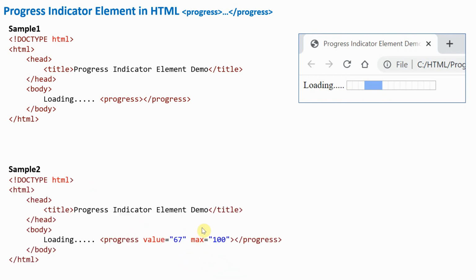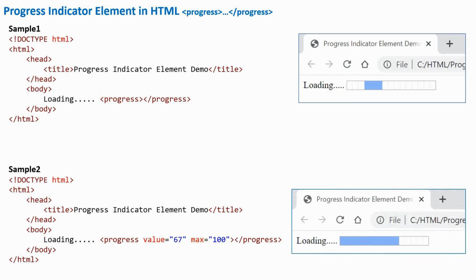Let me show you one more example where we have specified the value for the value attribute as 67 and the value for the max attribute as 100. Thus, when this code is rendered in a browser, we can see the output as shown here. The blue color will start from the 0 position and go to the 67 position out of 100. And from 0 to 67, the entire part will be blue.